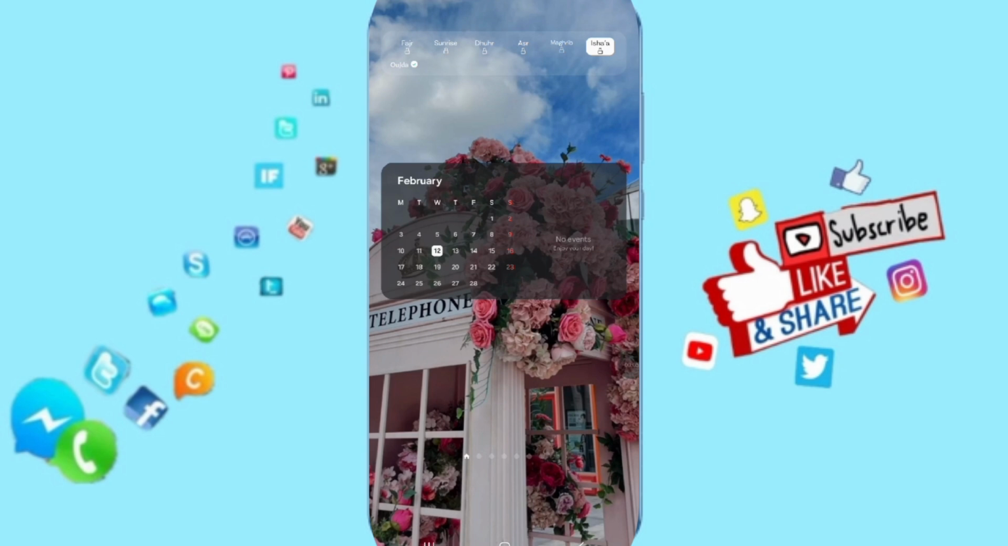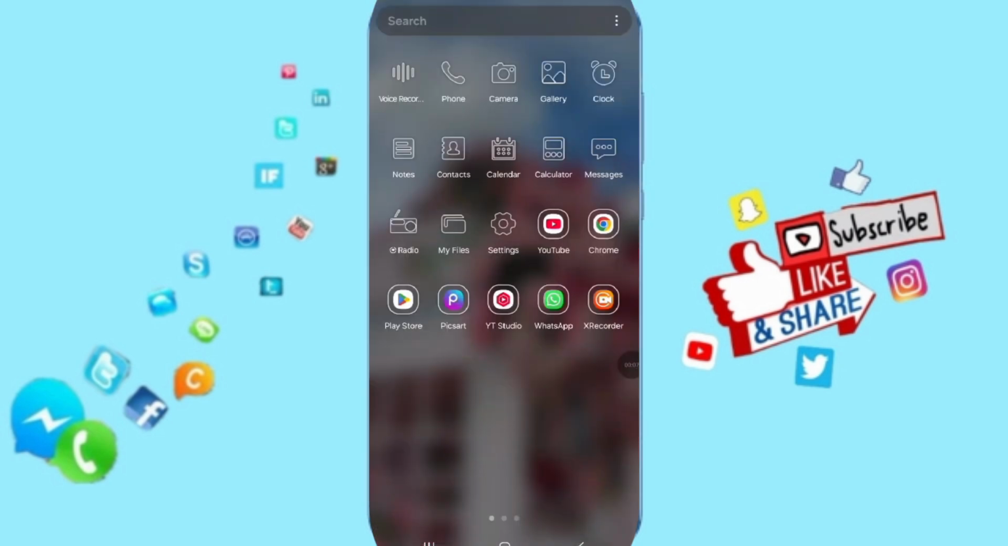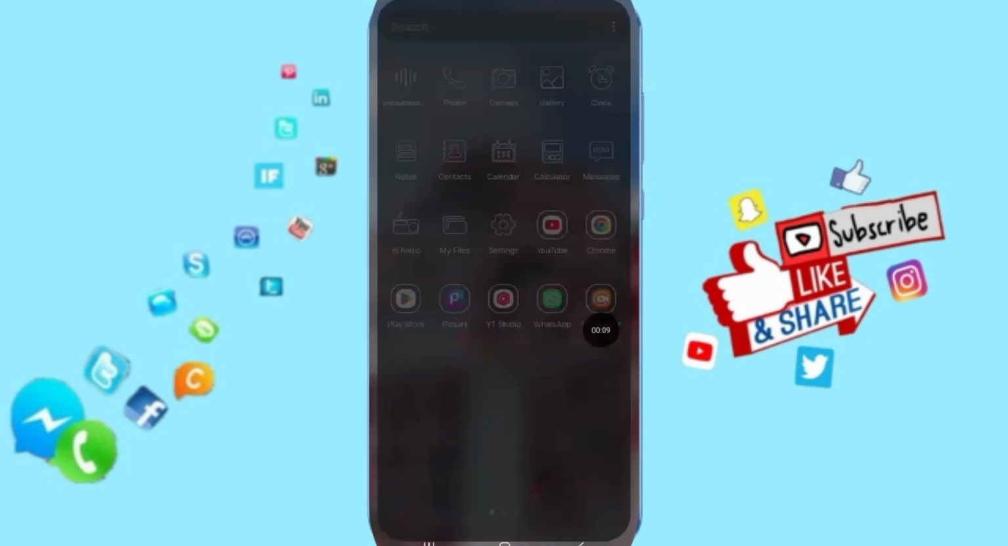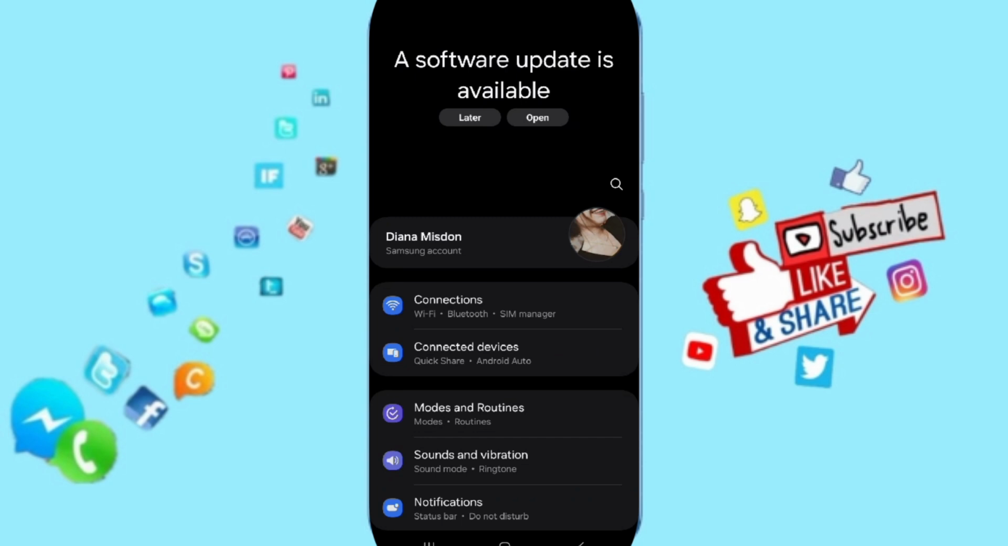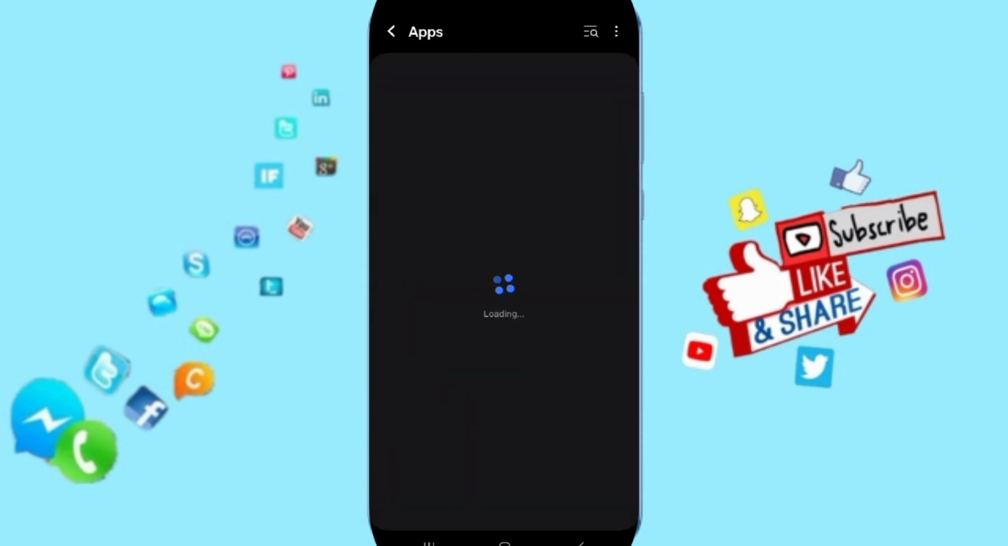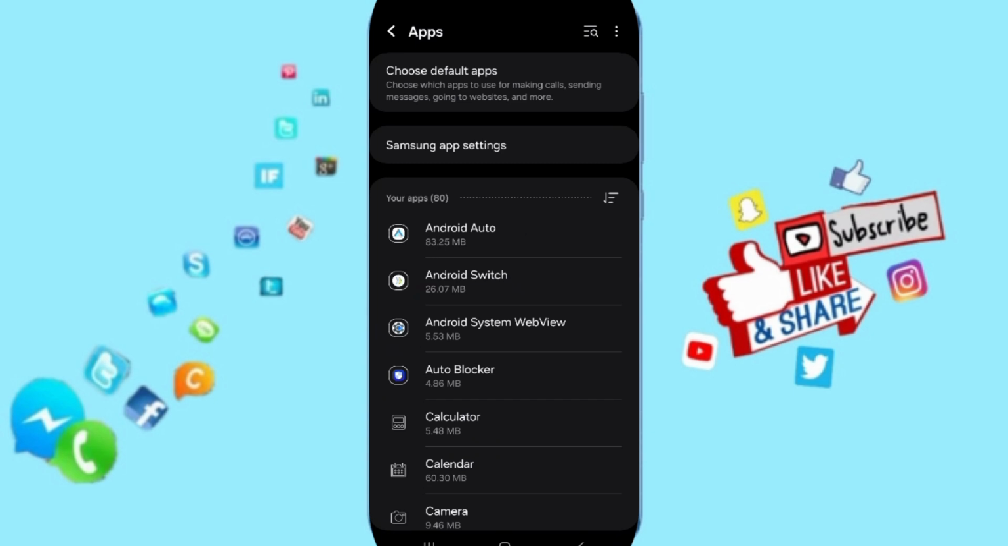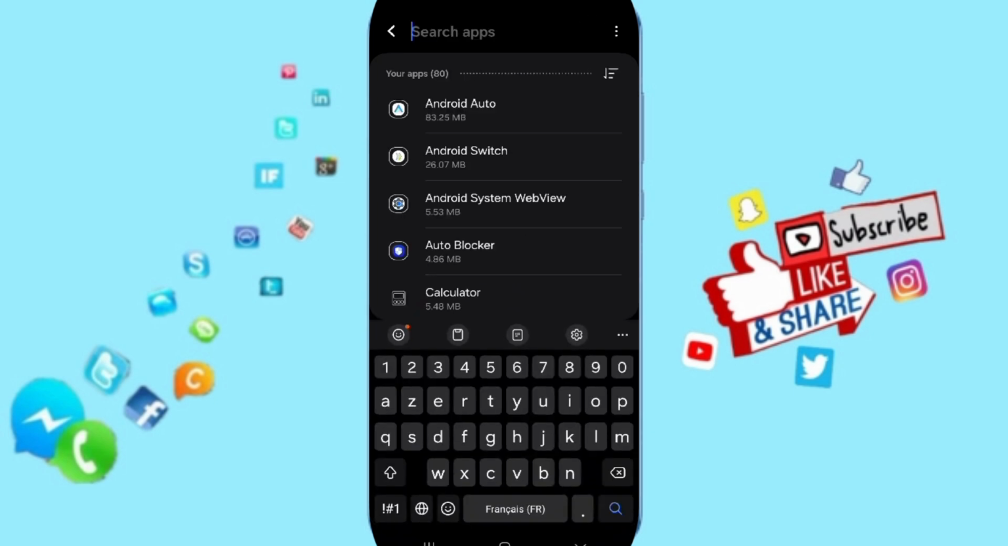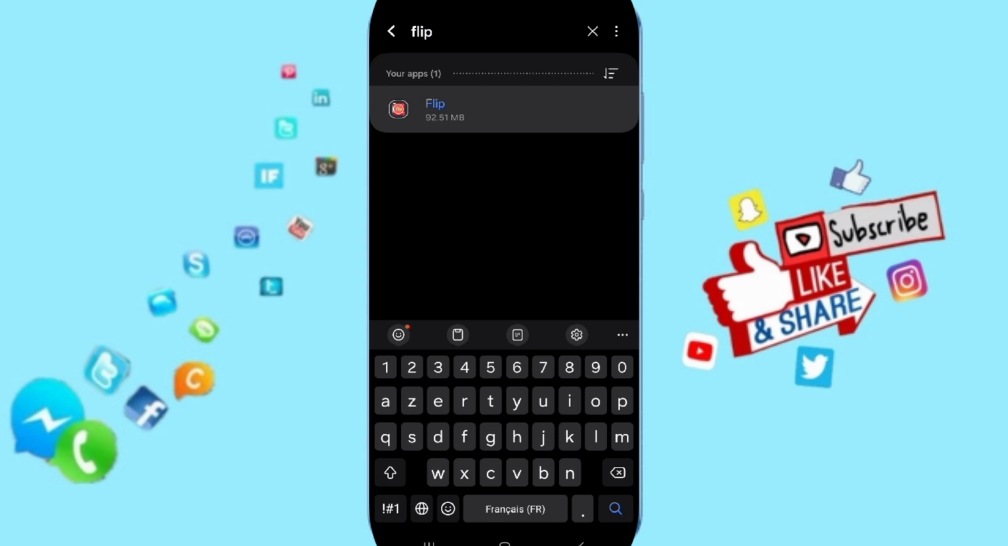Today we will talk about how to fix the problem of the Flip app. You click on Settings, then you click on Apps, Default apps, App settings. On this page you will search for the Flip app and click on it.